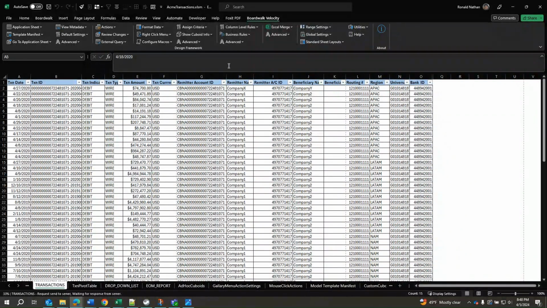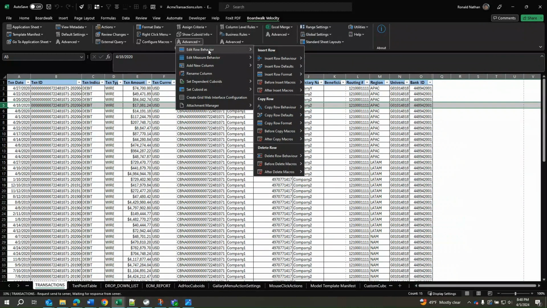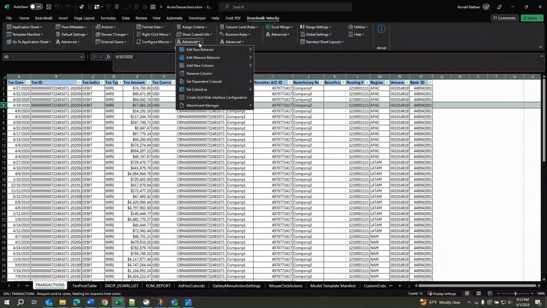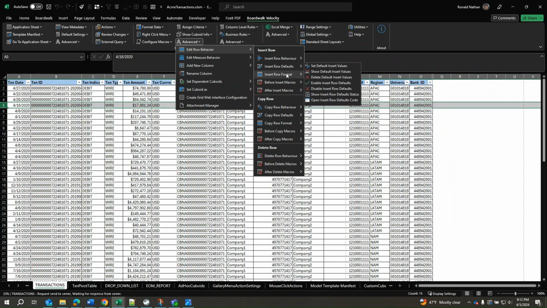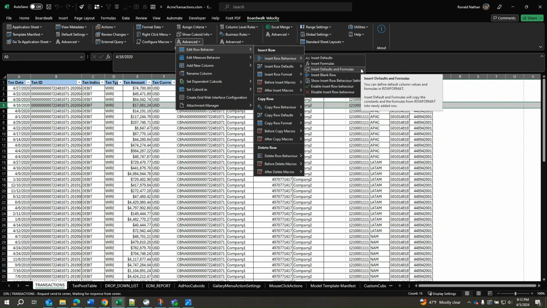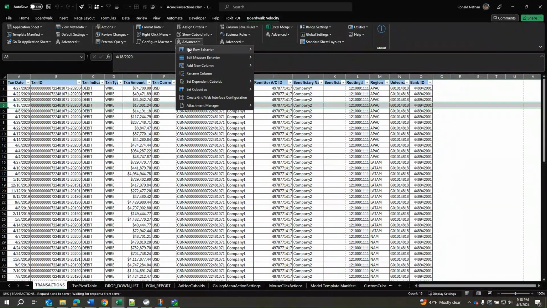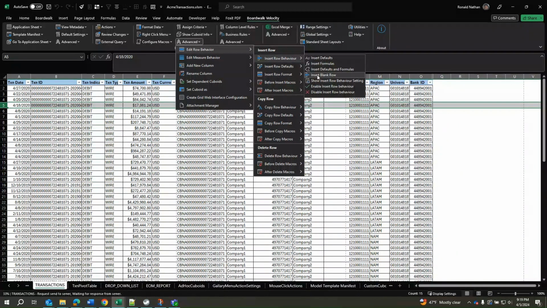Similarly, we can configure Velocity to insert formulas when a row is inserted. To do that, navigate to Insert Formulas by clicking on Advanced and then on Edit Row Behavior. Only formulas that are in the insert row format for the cuboid will be included when a row is inserted. Since we had already enabled the insert row behavior, that step is not needed. If there is a requirement to include defaults and formulas with insert row, then you should select Insert Defaults and Formulas. If there is a requirement to revert to inserting a blank row, then select Insert Blank Row from the same menu.